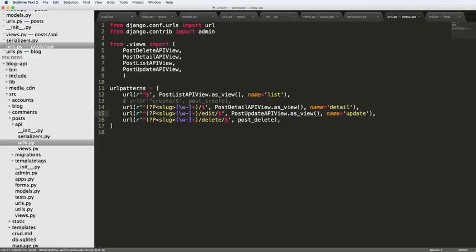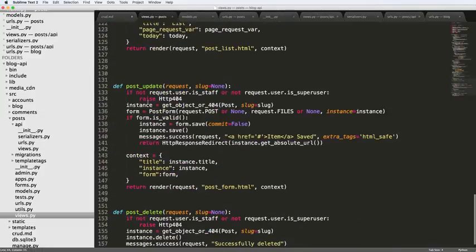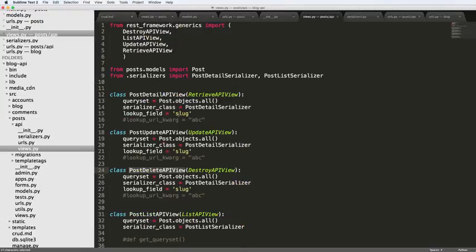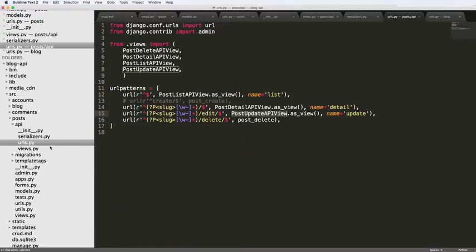And let's actually make sure that we called it update in the other view instead of edit. So if we go into views, we see it says post update. Okay, good. If this was called post edit, I would also call this view post edit, just to be consistent throughout my entire project. All right, so we've got the update view, and then finally the delete view as view, and name equals to delete. Cool, so now we've got a few different things there.